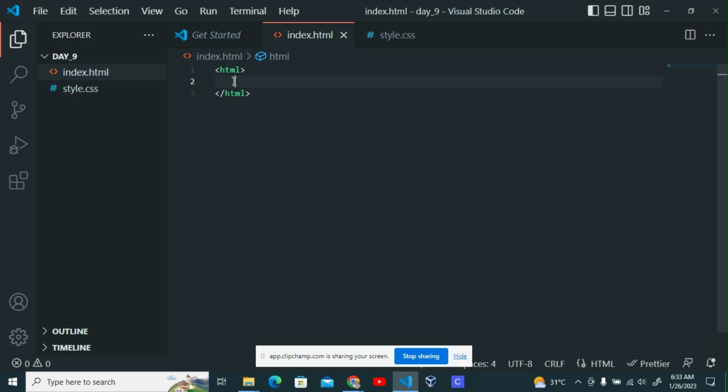Will the paragraph tag be closed? Will the style tag be closed? I guess you can use that as your homework, right?